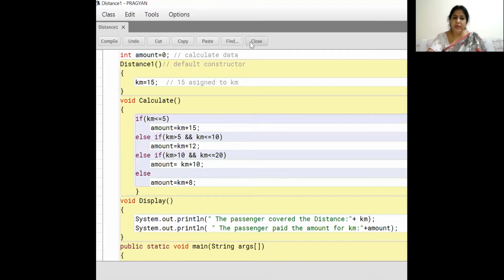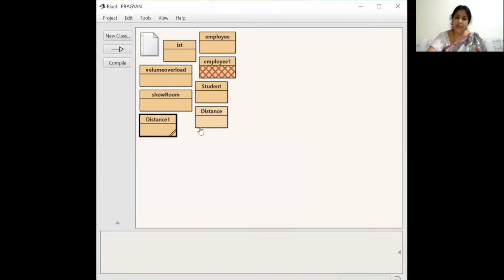Okay, now we come to the parameterized constructor. How do you use the parameterized constructor if you don't have any? The question is asking whether you have to use the default constructor or the parameterized constructor. If the constructor has empty parenthesis, then it is the default constructor, and if it has any argument, then it is the parameterized constructor. In the question you will get it.